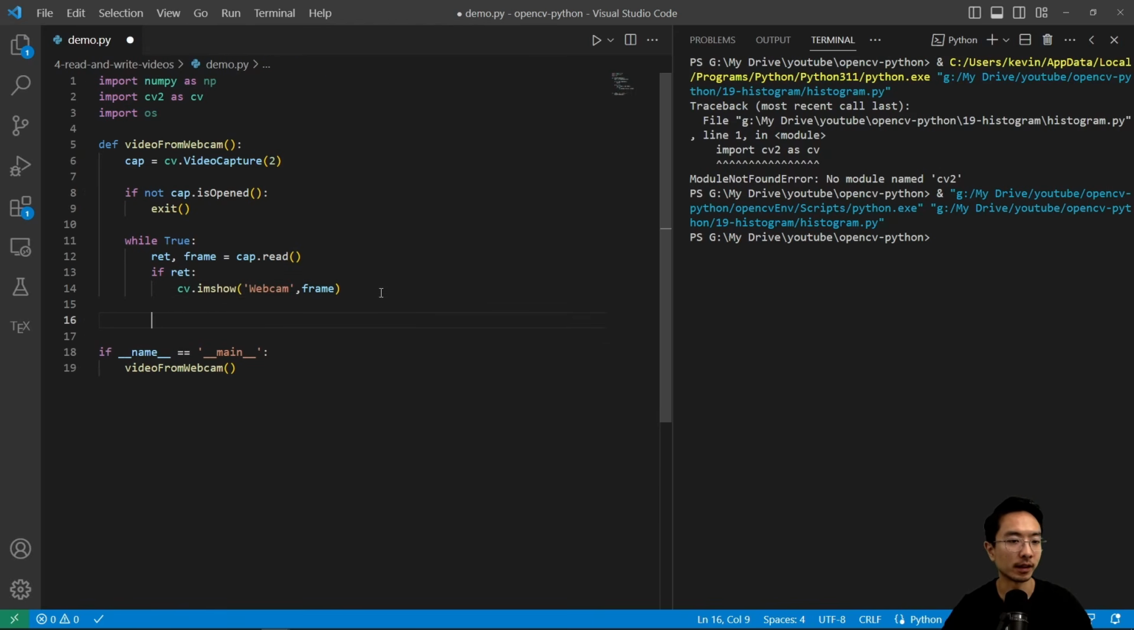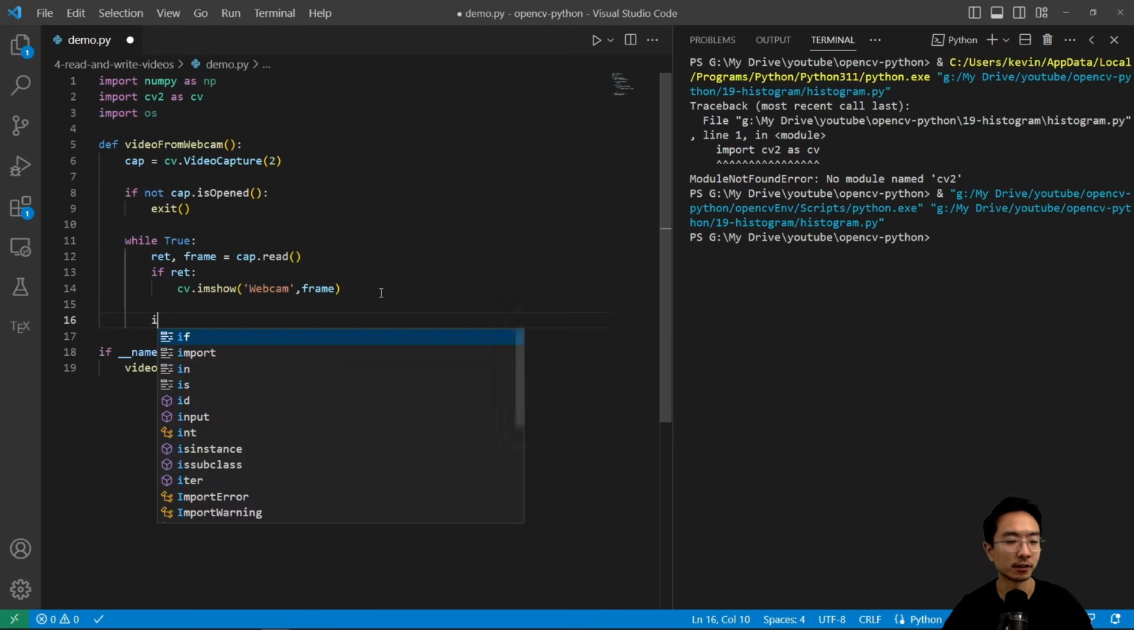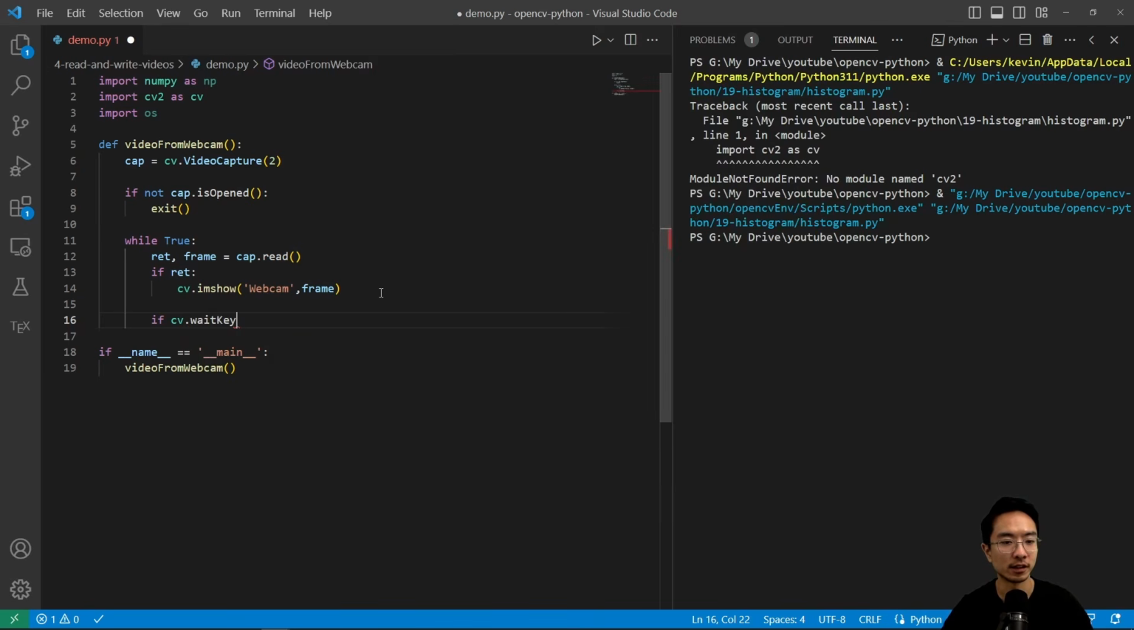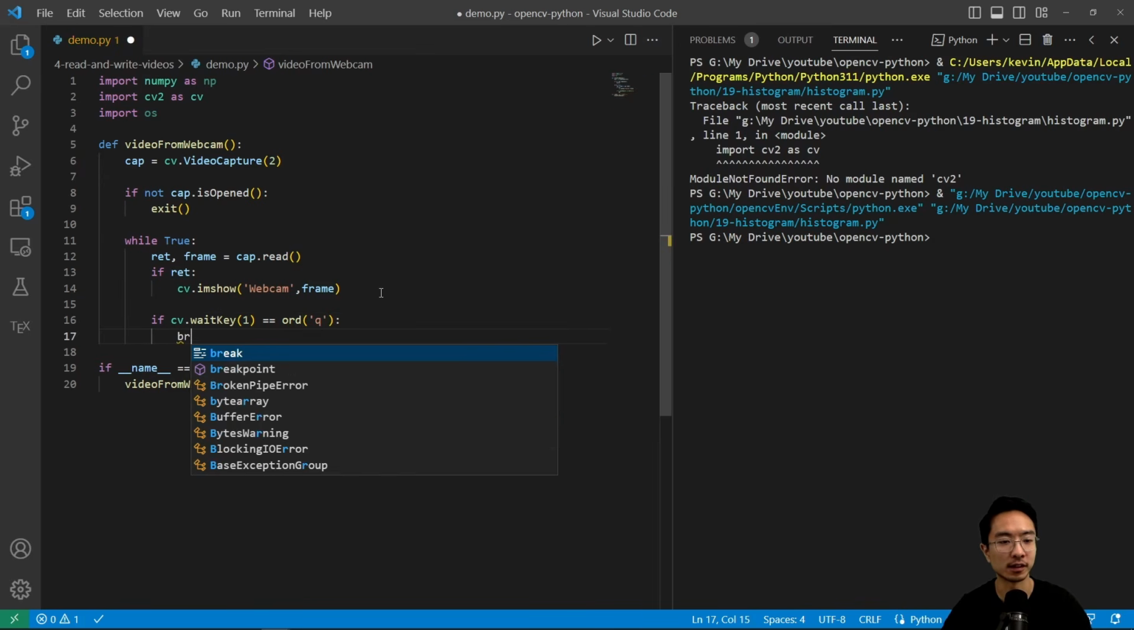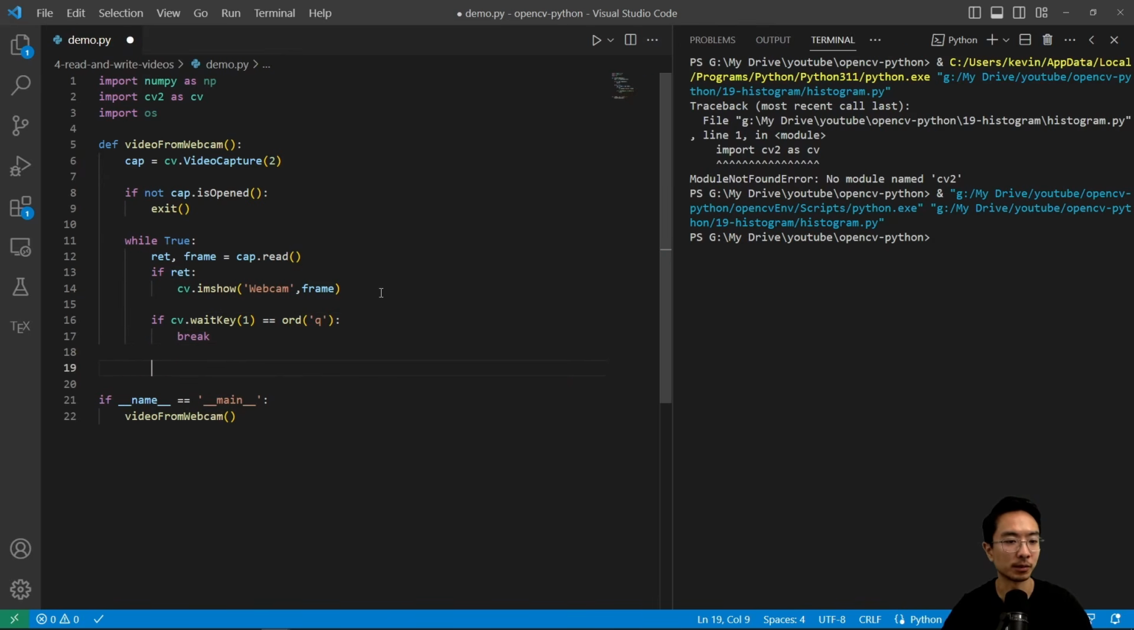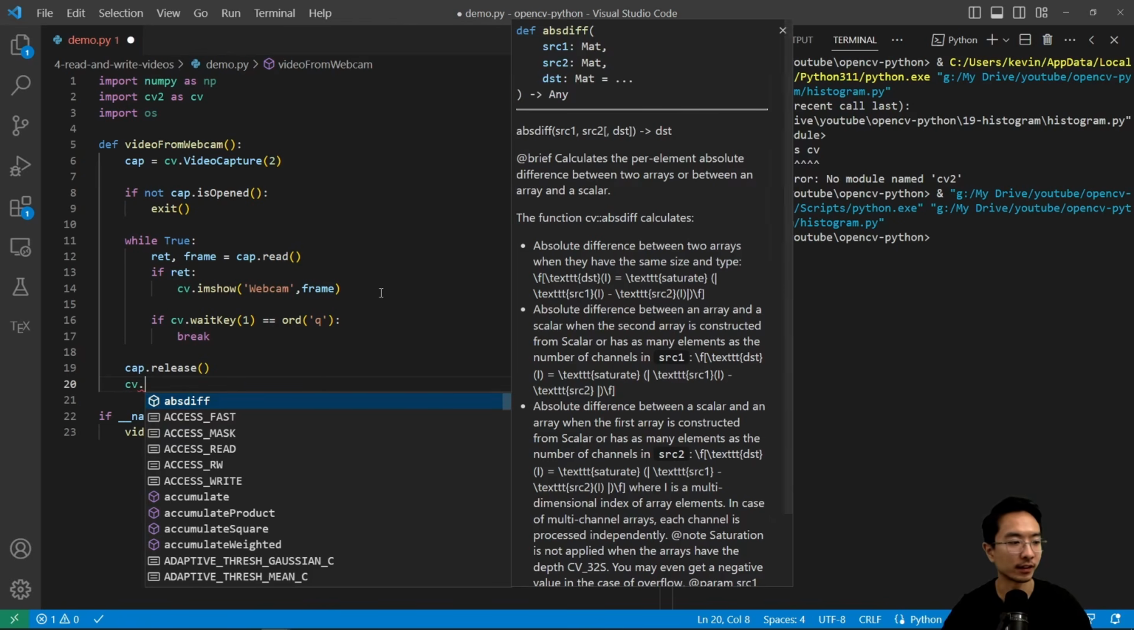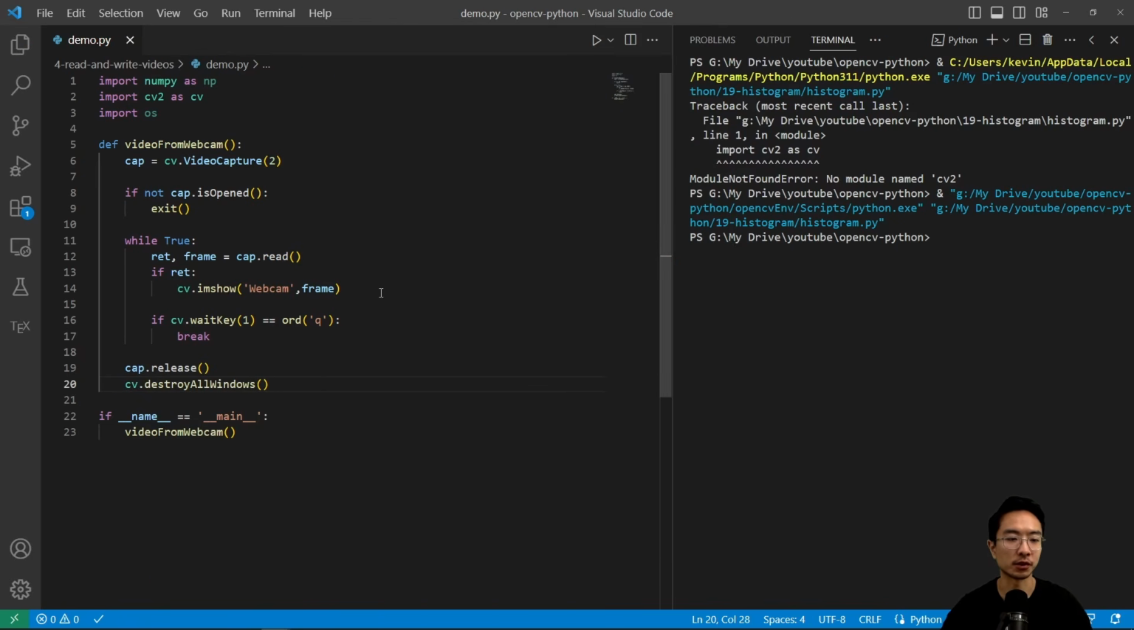Then I'm going to add in a break key because I need a way to terminate when I'm done. So I'm going to say if cv dot wait key and then pass in 1. I'm going to wait 1 millisecond and check if I press the Q key. If I press the Q key, then it will break, and thus terminate my program. Then I can do a cap dot release and a cv dot destroy all windows to close my window. Okay, so this should allow me to read my webcam.